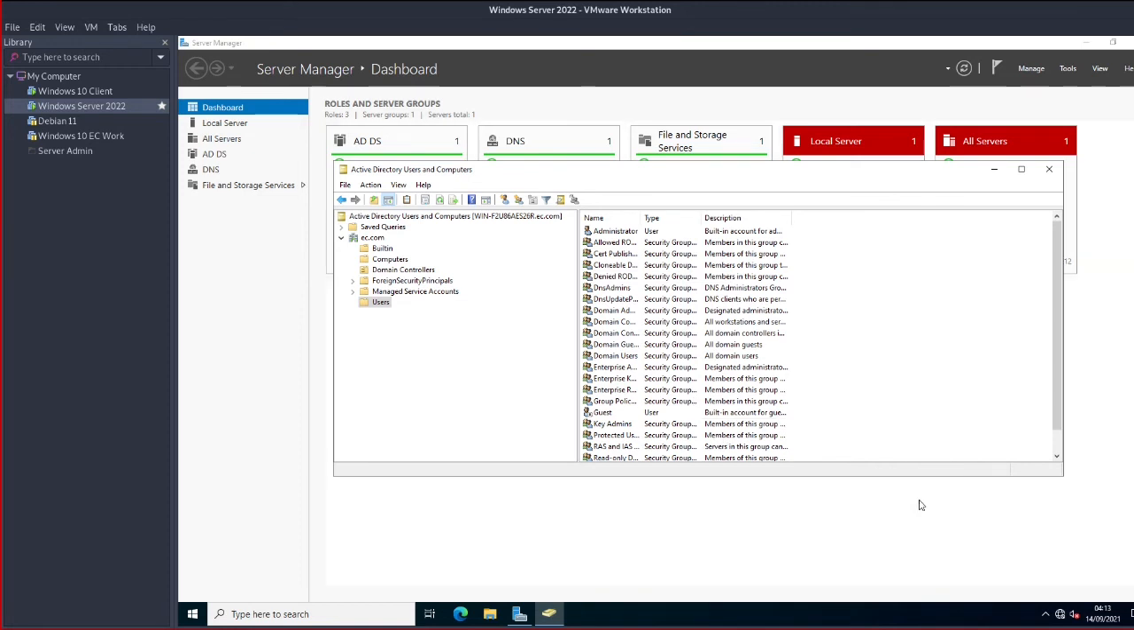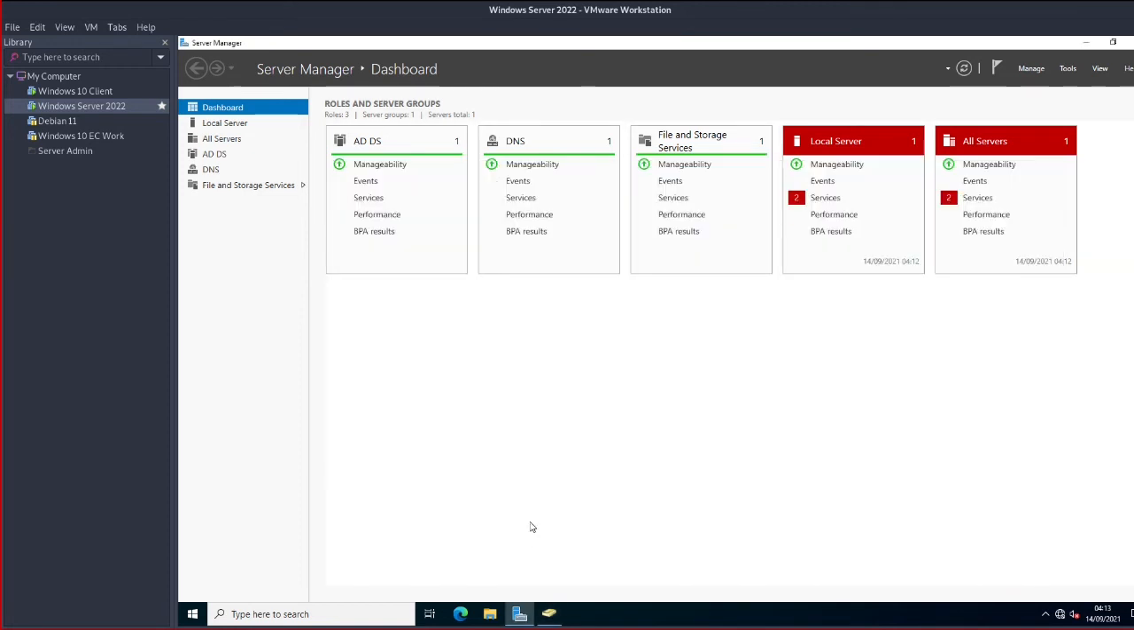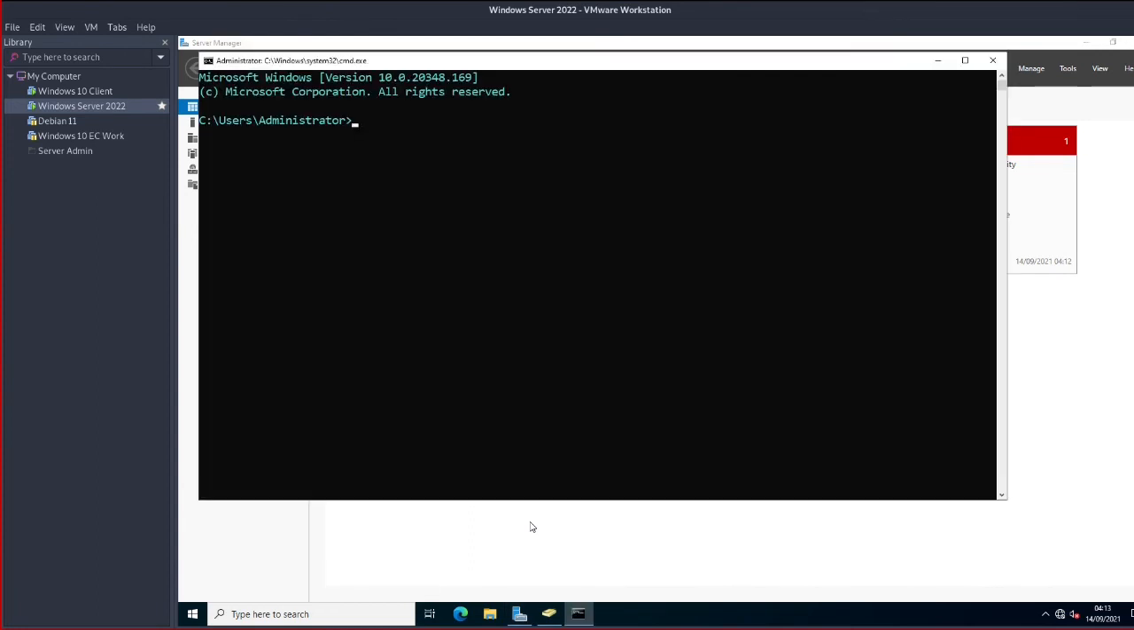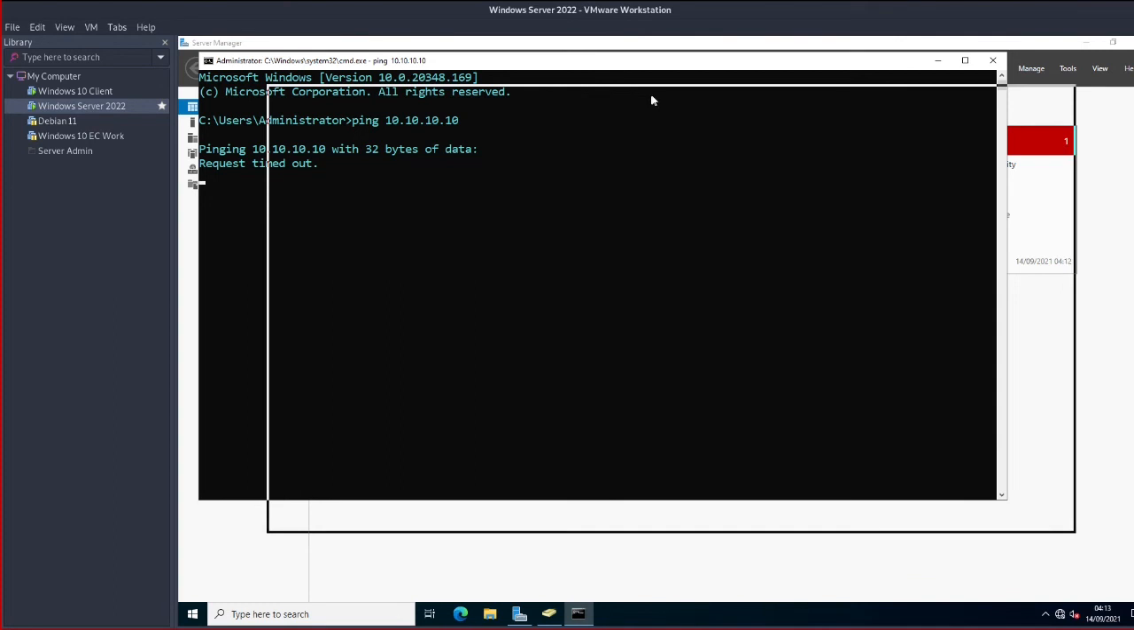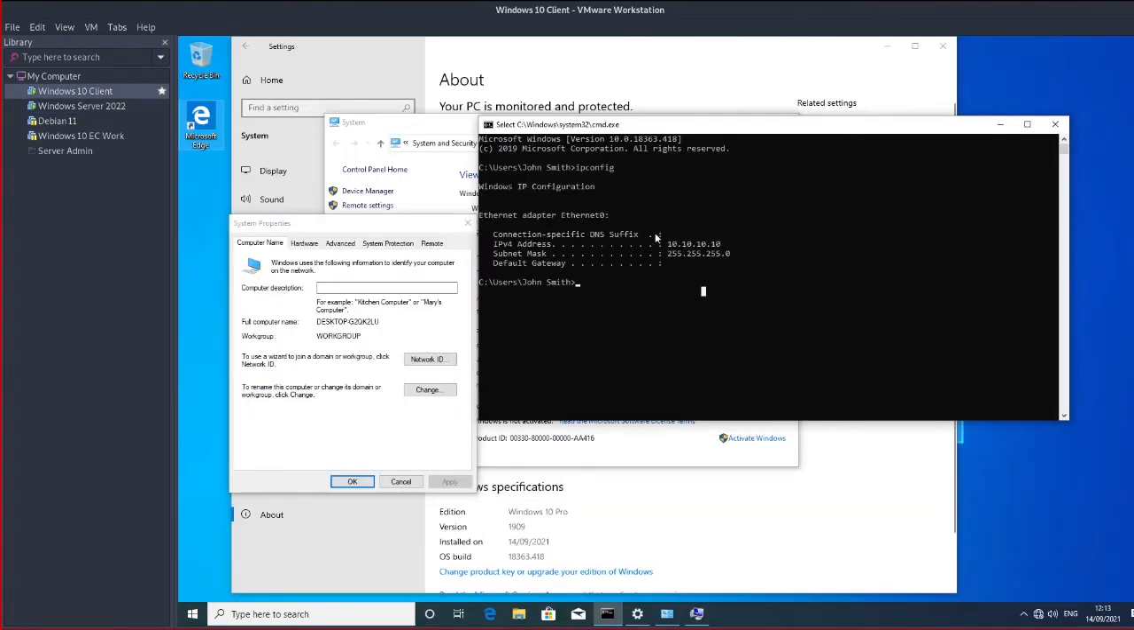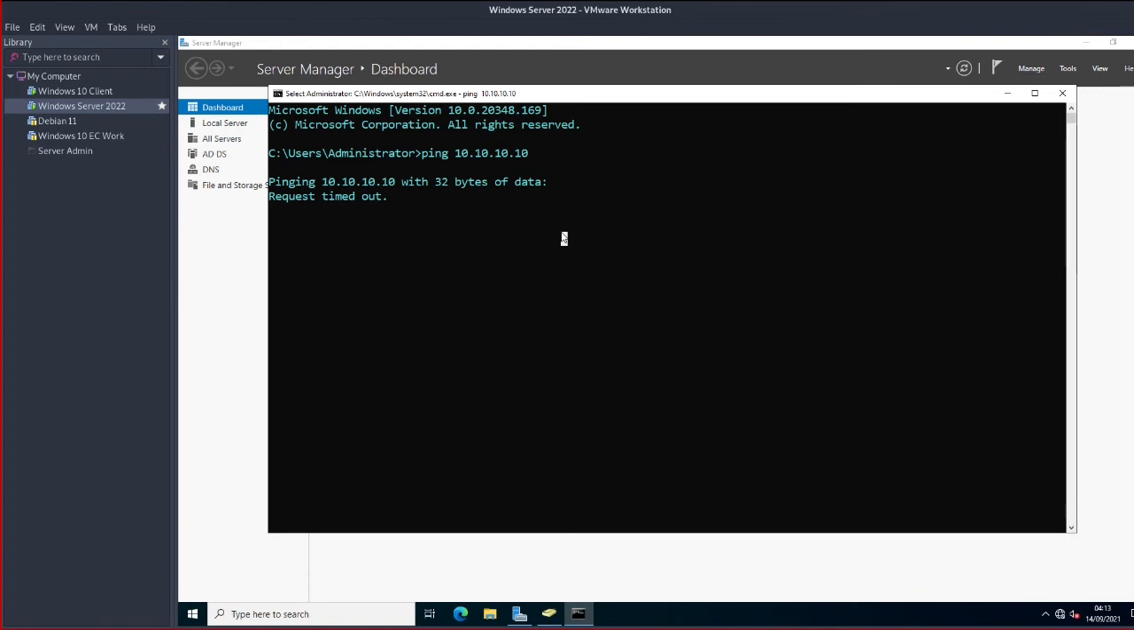So first of all, let's see if we can ping the client. Open up the command prompt, ping 10.10.10.10. Now, there's a reason that's not working. Let's check the client's IP, 10.10.10.10, and the client is in the same LAN segment, so that should work, but the reason it's not working is the Windows Defender firewall. So let's just let that time out and come back in.